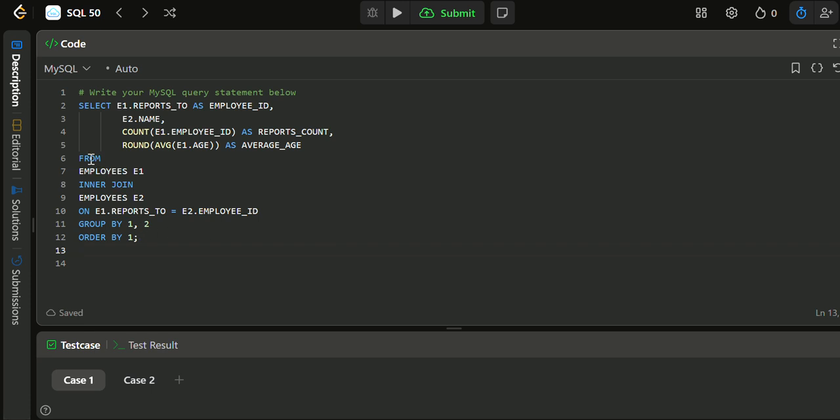So here we are querying reports to as employee ID, because reports to gives the employee ID of the manager. So that's what will become our employee ID in the final table. Then the name of the manager, and the count of all the employee IDs who are reporting to this employee ID. So that will become reports count, and their average age will become the average age in our final table.